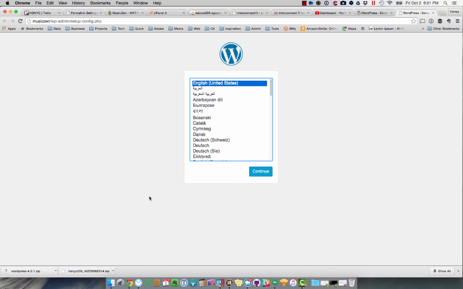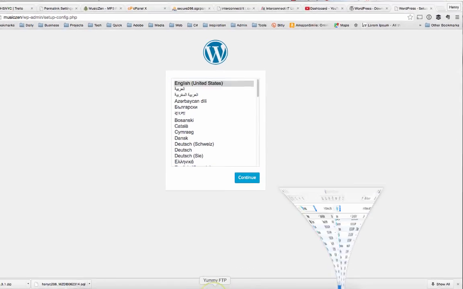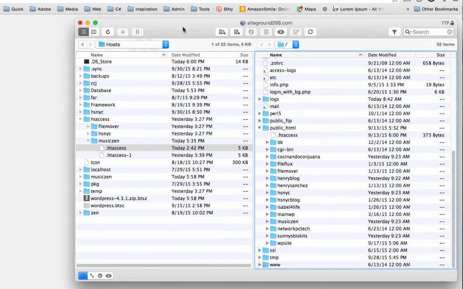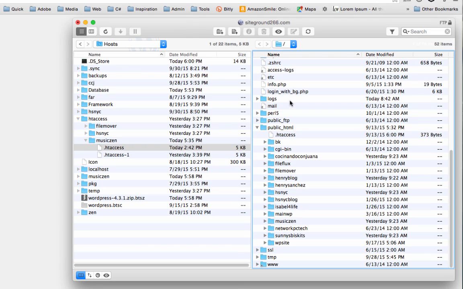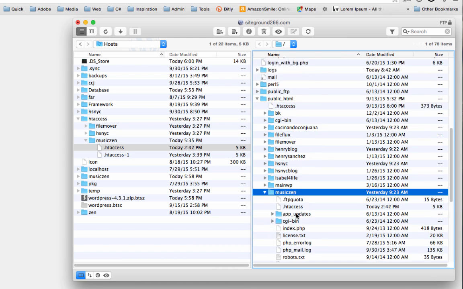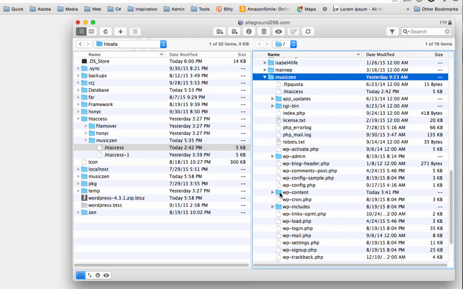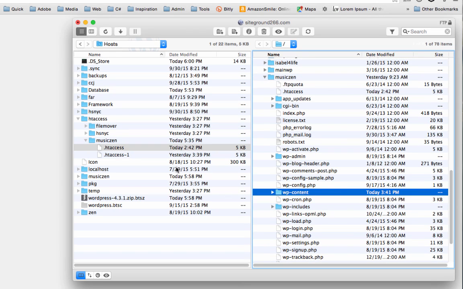Alright, so what we're going to do now is download the WP content folder from our website. For that, just go ahead and connect to your website via FTP. I am using Yummy FTP here as my client, and I've connected to my host, to my website folder, and I am going to go to the WP content folder.